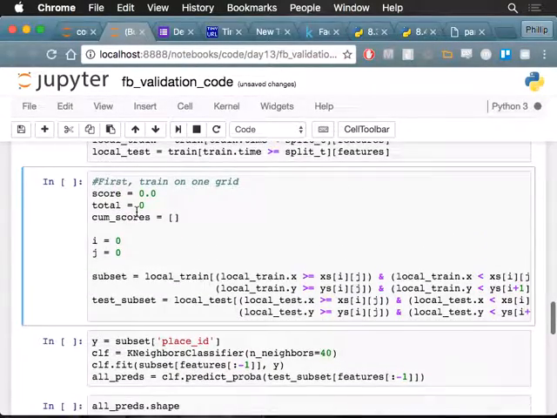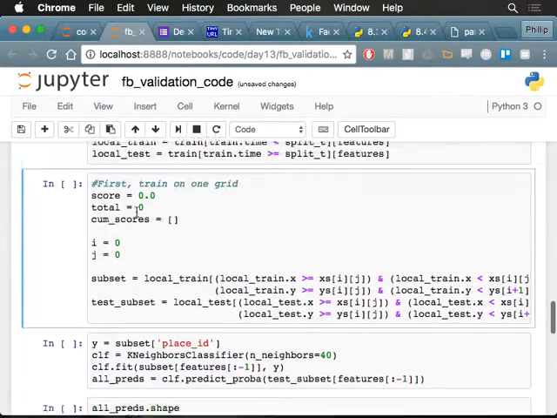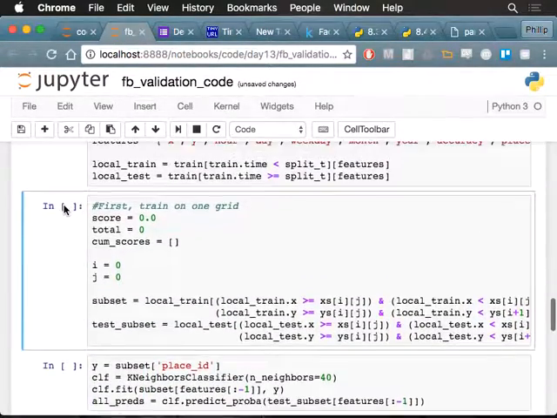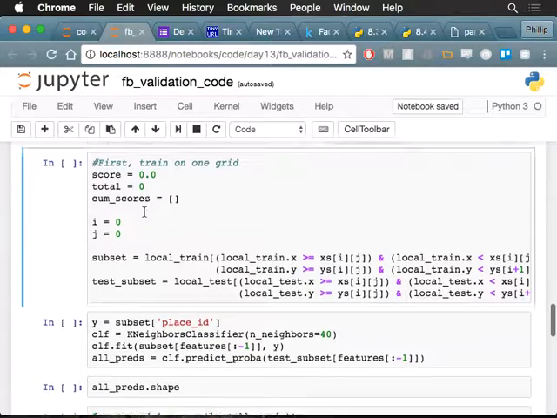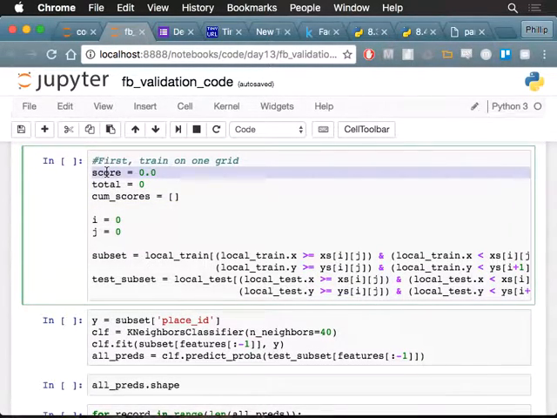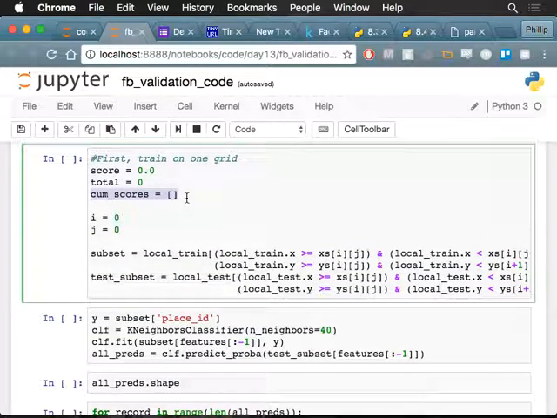All right, so the actual code is down over here, where I iteratively go through all the grids. But I'm going to show you what happens for an individual grid first, so that you understand what the for loop does. Score, total, and cumulative scores are all initialized first. Score will be your APK score. Total will be the number of grids that we keep track of. And cumulative scores is where I'm going to store all of the individual APKs as I generate them into this list over here. This is just for plotting purposes at the very end, to see the trend of AP scores over time.